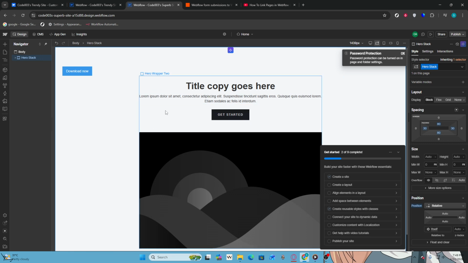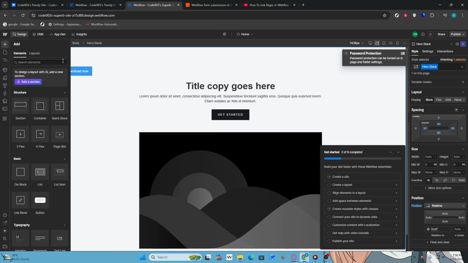After clicking on the pages icon, a panel will appear displaying all existing pages in your project. Here you will find an option to add a new page. Look for the plus icon, usually located at the top of the panel. Click on this icon to continue.